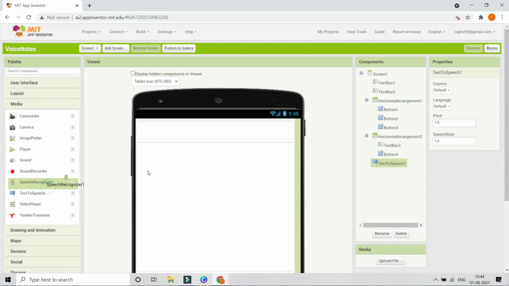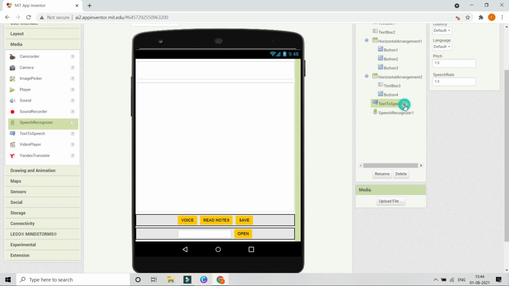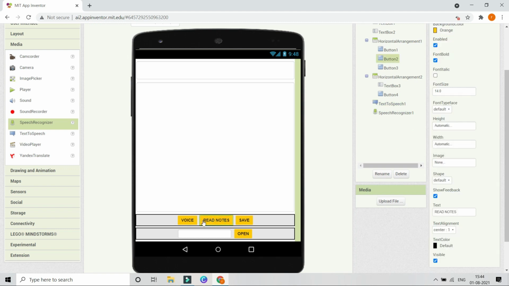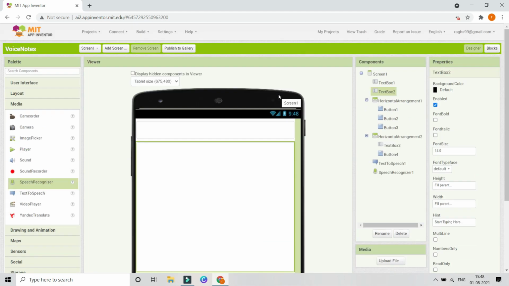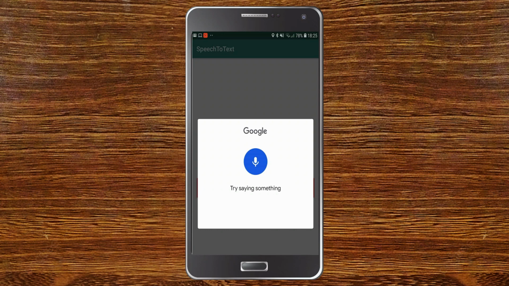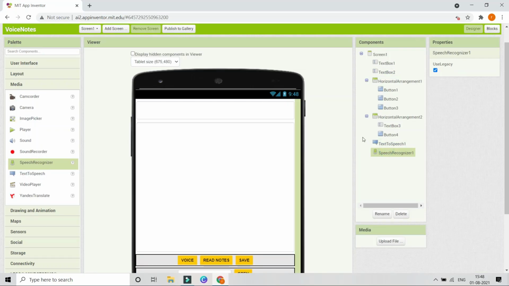Next, let's go to media, and from here we are going to bring in text to speech and speech recognizer. So we need text to speech because there is a button called read notes. So for that we are going to use the text to speech, and we are going to use the speech recognizer so that it can get whatever we are speaking, and it will type it in text box 2. Now we don't want the Google speech recognizer dialog like this to be appearing on our app. So to disable that, you need to go to the properties of the speech recognizer, and when you uncheck this box, the dialog will not be visible.